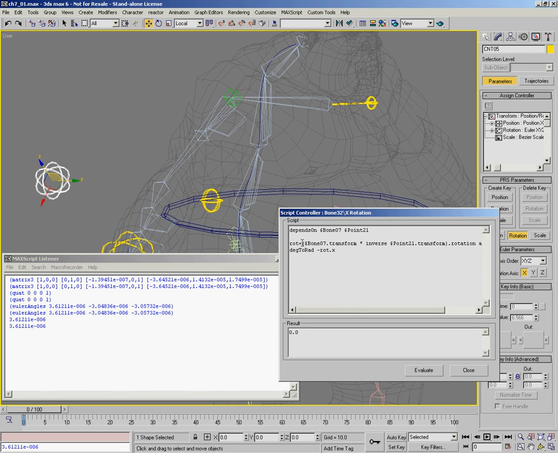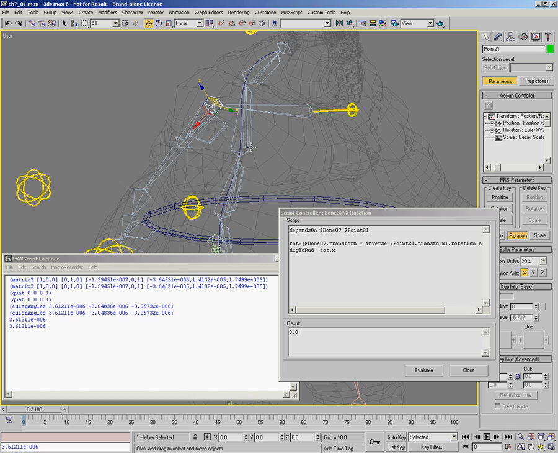The equation is simply I'm creating a variable. I'm multiplying the transform of the upper arm bone with the inverse transform of this point helper that's been aligned to it, asking for the rotation part of it, converting it to an Euler angle, converting it from degrees to radians, inverting it, and then looking for the x value out of it. Sounds a little complicated, but in practice it's actually relatively straightforward.